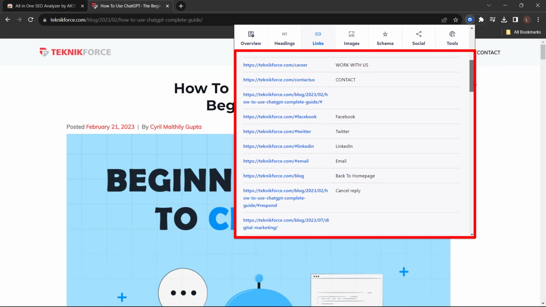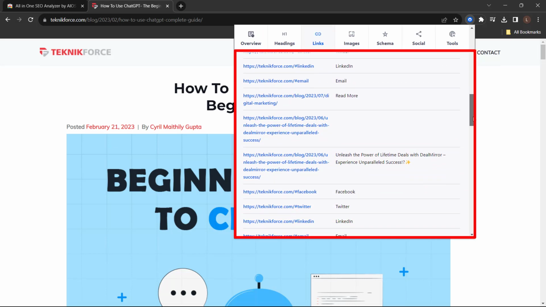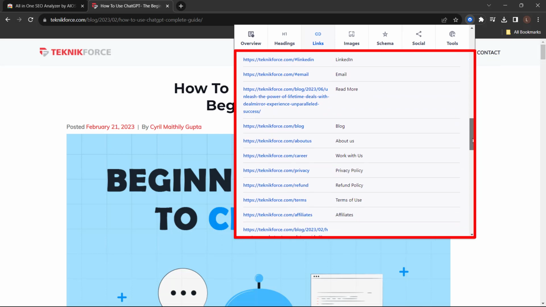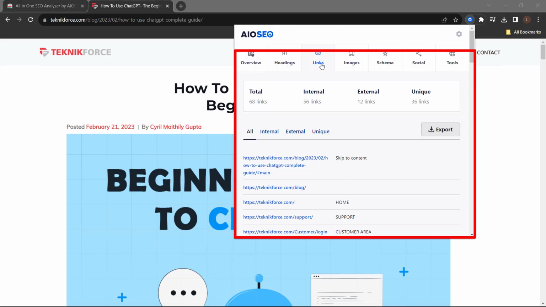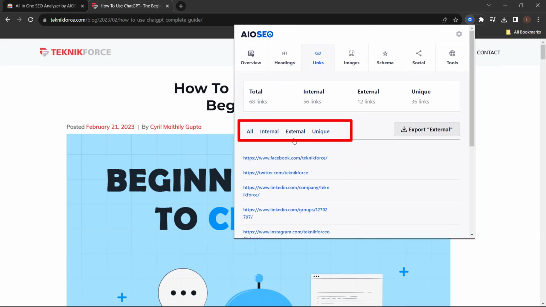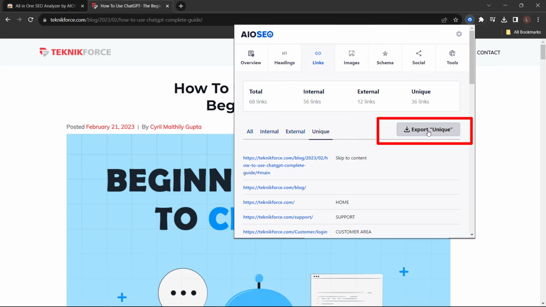What are the links? You can just go here and keep scrolling and figure out every single link that's going out from the page, whether it's an internal link, external link, and you can even filter those out. If you are feeling adventurous, you want to analyze all the links on a page, just go here, click export, and everything will be exported to your computer.